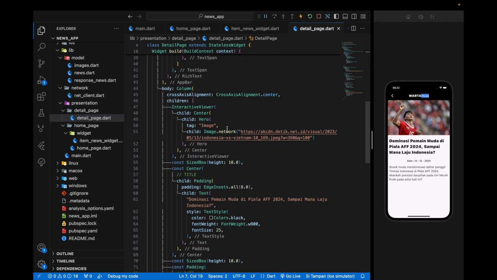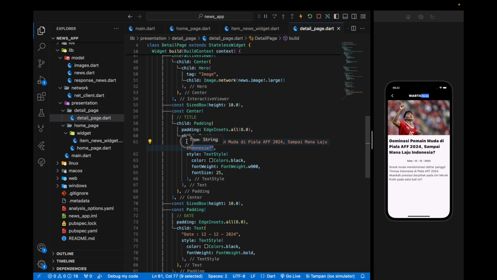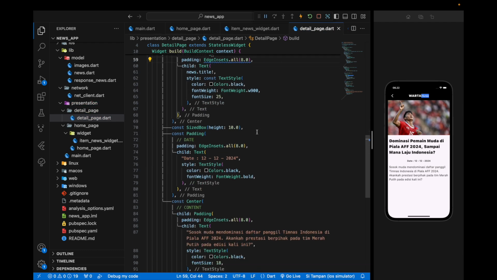Okay, so next is we want to change this image network. Just delete this thing and change by news.image.large, just like so. This thing, just change it by, oops, news.title. Yep, it's not happy because there is a const right here, like so. Move the const here and fill the date.